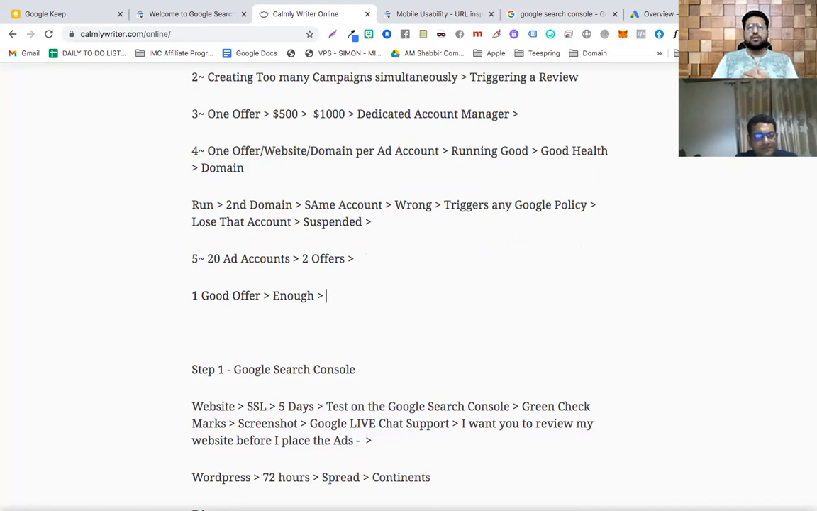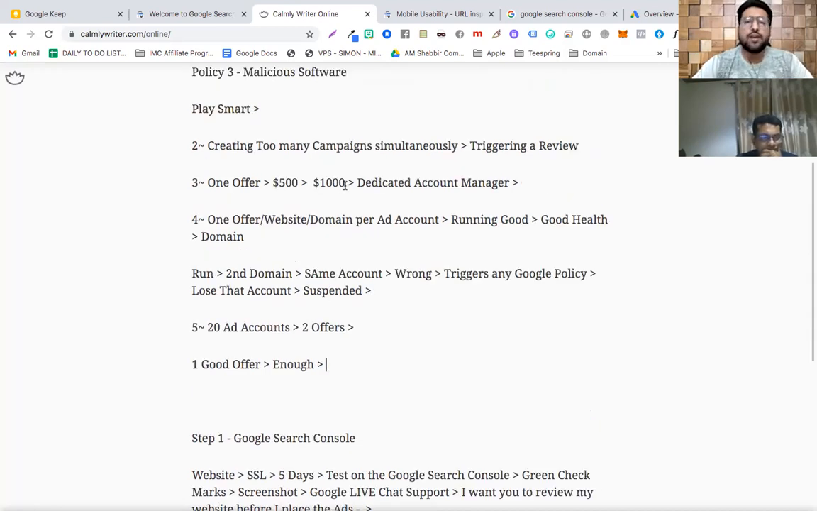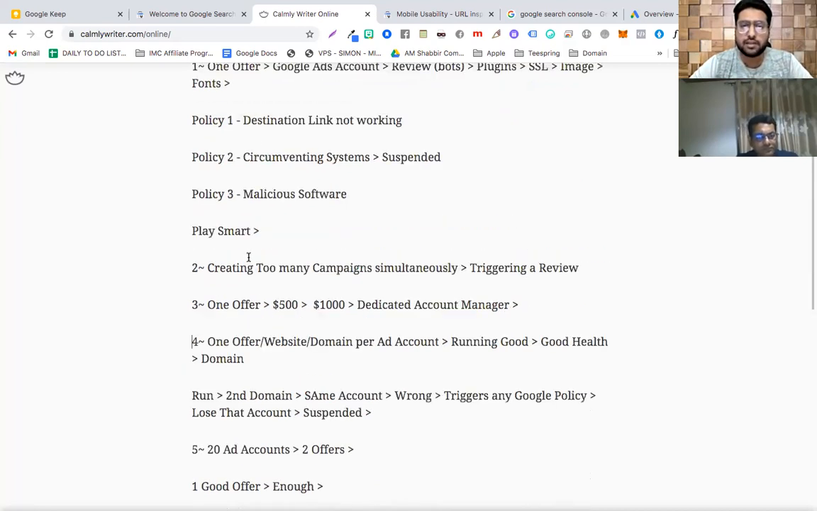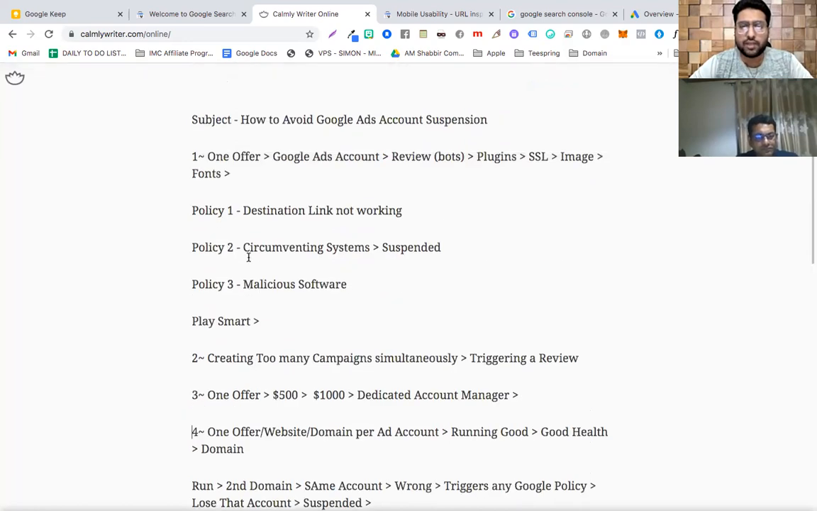So that means, and see, one important thing, these points should be noted. Once you spend a good deal of money on that account, then if you want to create a second offer, Google is okay, there's no such policy that you cannot use any other domain. But you should be very confident on the second domain. Now how can you be confident? By following this method, the Google Search Console method, the one I showed you.